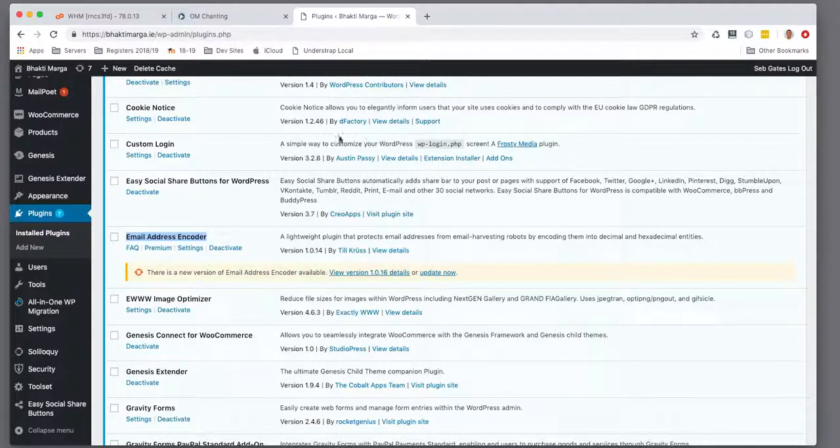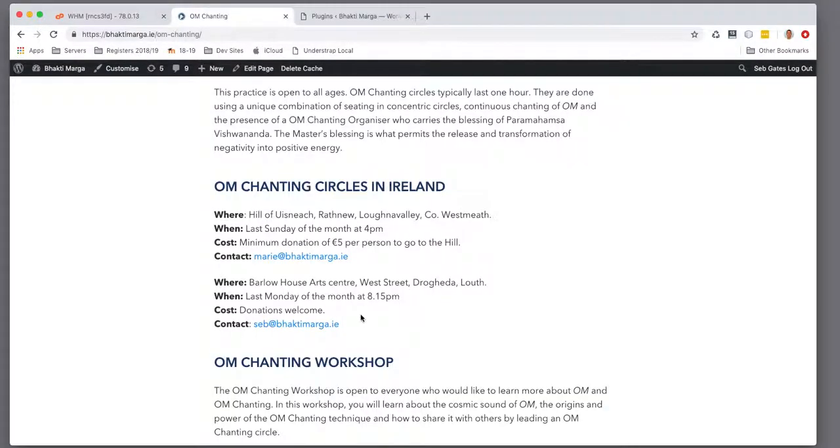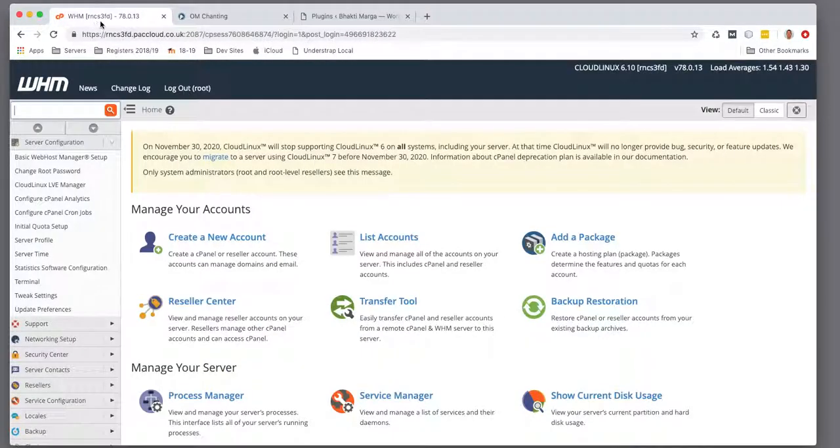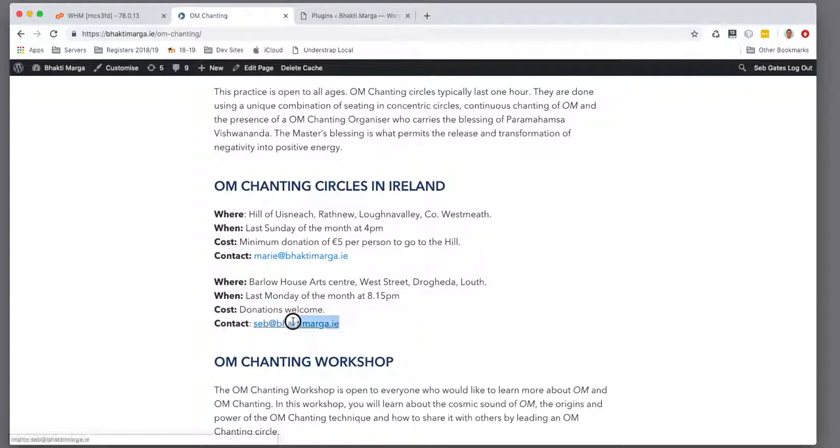So what that does is that kind of hides this from bots scraping the email address and sending you spam. However, it's not 100% foolproof, and people can always just visit that page, grab that, and then put you in a spam list. So if you put an email anywhere on a web page, it can get scraped.